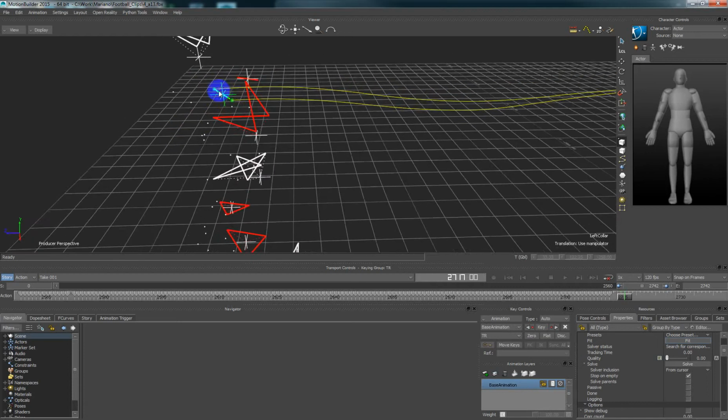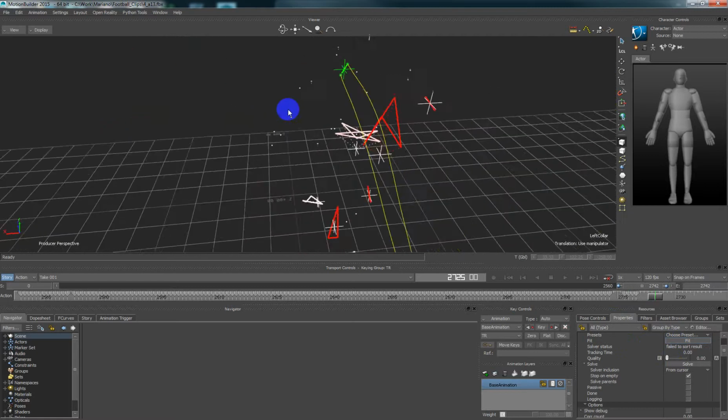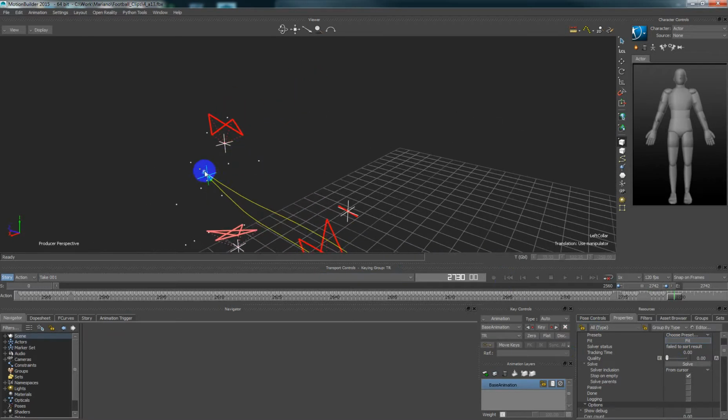Okay, we still have some frames, so we skip several frames and then continue to fit and solve. So we still have our shoulder. Okay, that's it.